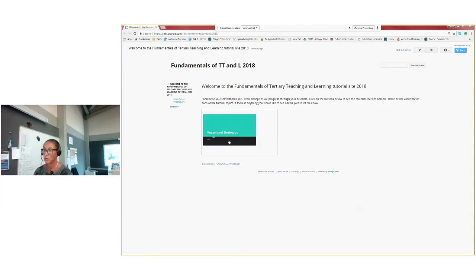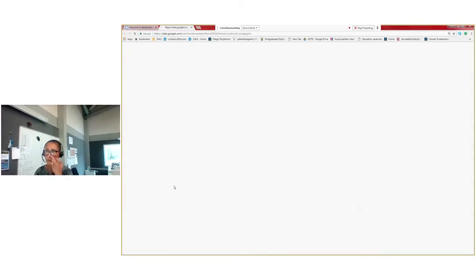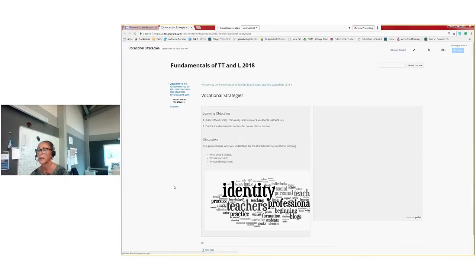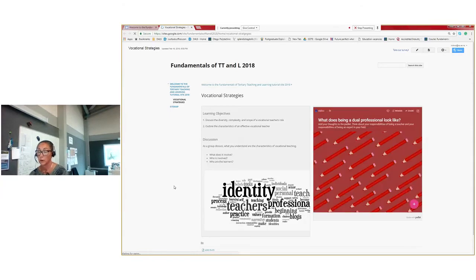What we'll do is click on our tutorial for today, and it will bring up our learning objectives. We're discussing the diversity, complexity and scope of a vocational teacher's role, and outlining the characteristics of an effective vocational teacher. We have done our discussion about some of the characteristics of vocational teaching and what it looked like, who was involved, what the pedagogies are. Pretty much, we're facilitating learning.